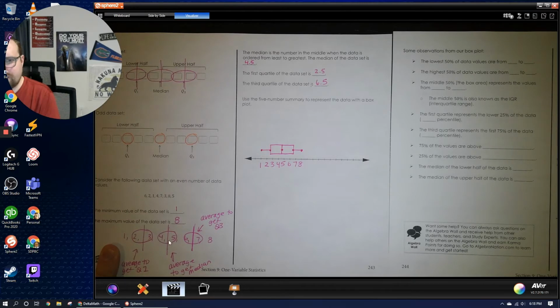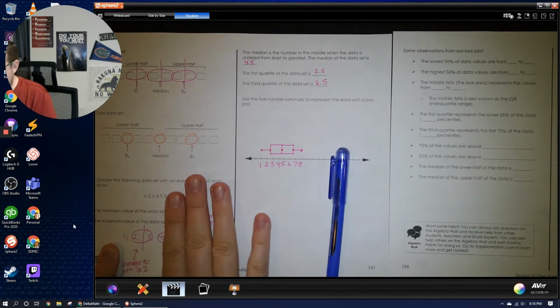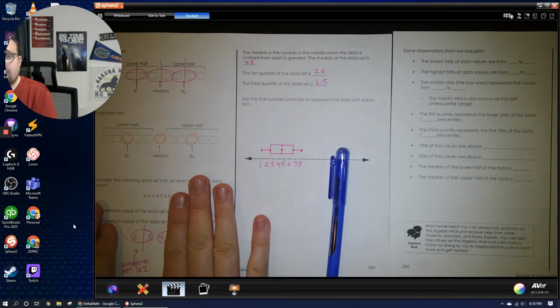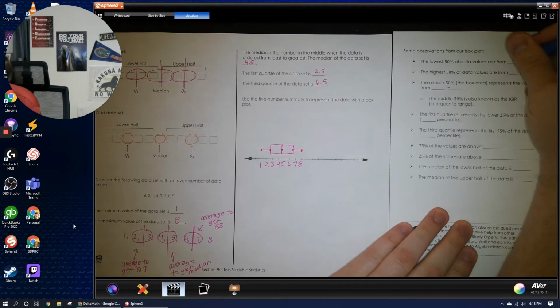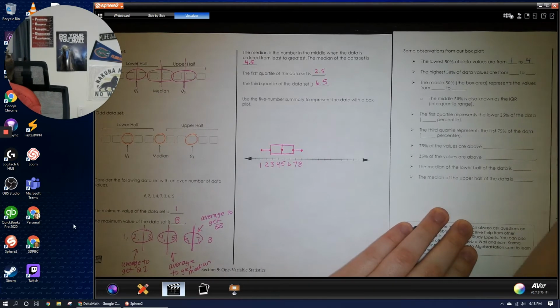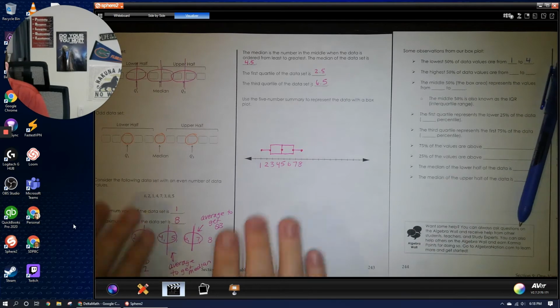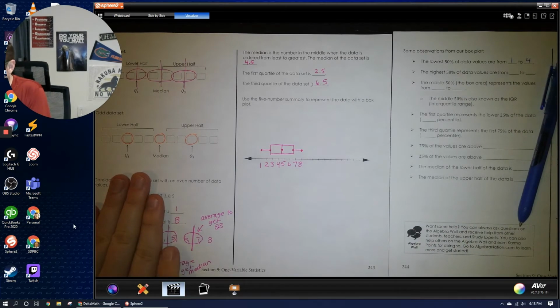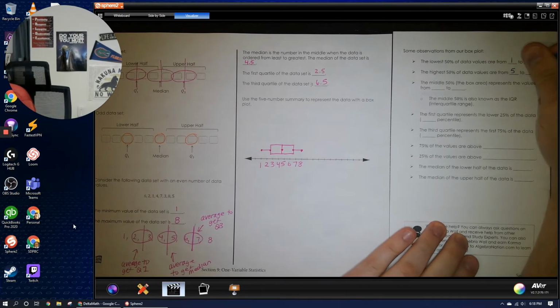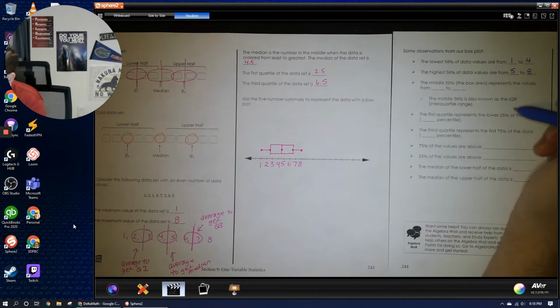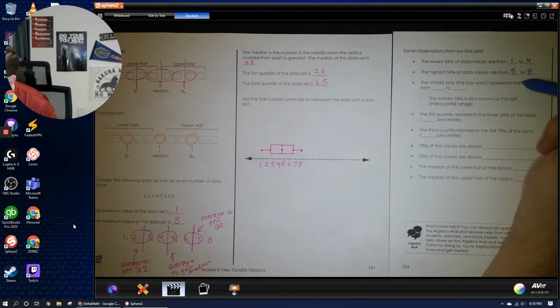If we come down here, we have the values 1, 2, 3, and 4, and that is the lowest half of the data. So that's the bottom 50%. And so the values range from 1 to 4. And then the highest 50% would be the upper half, so cover that. And your values go from 5, 6, 7, and 8. So the range there is from 5 to 8. The middle 50%, which is the box area, represents the values from blank to blank.